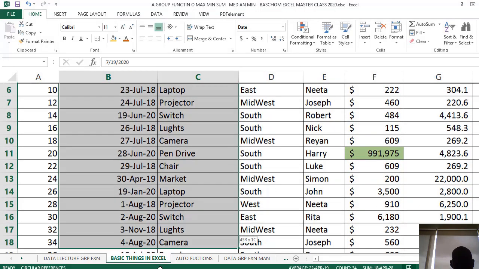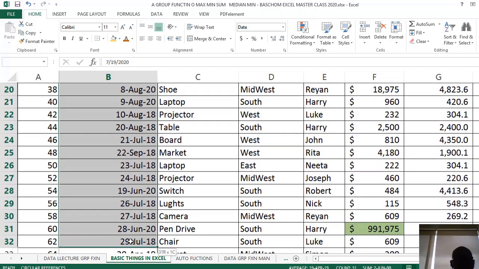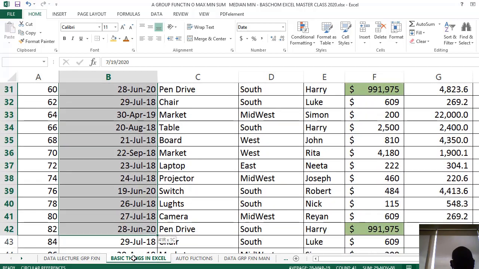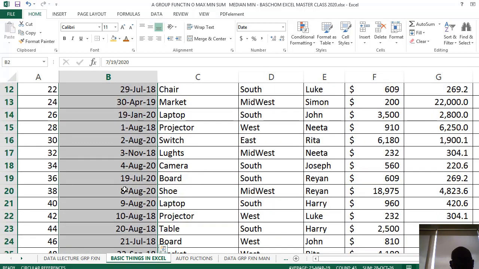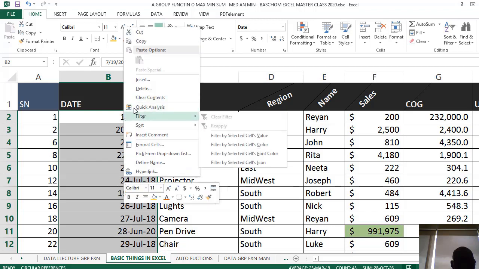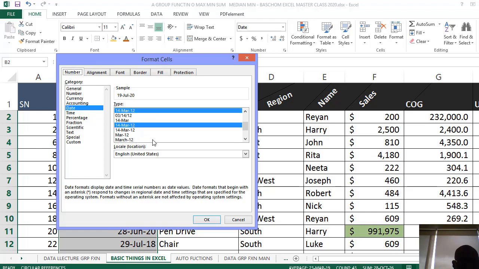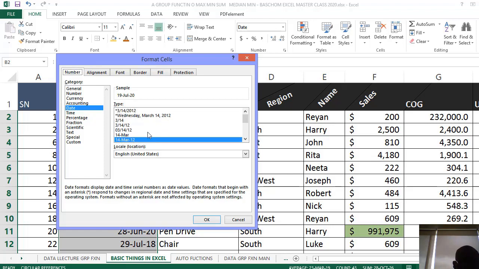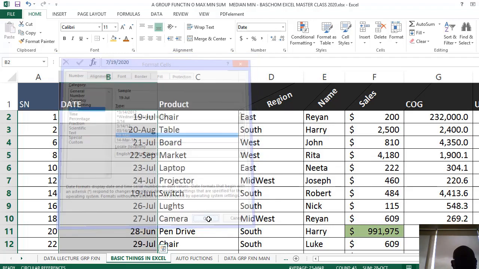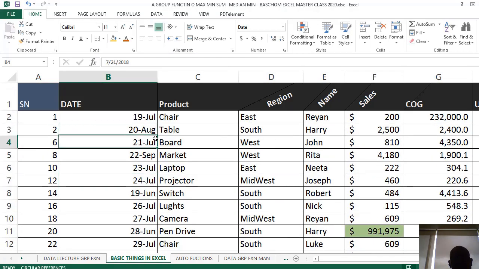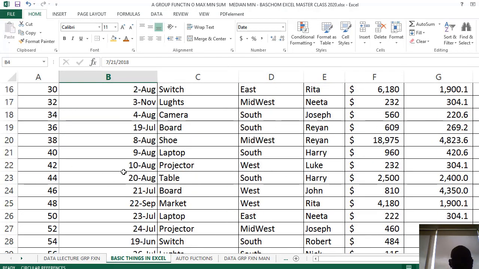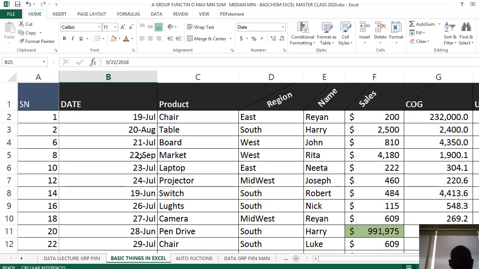Let's say your company wants a situation whereby we don't want the year to show. We highlight, right click, Format Cells. I think there's an option. Yes, this is it, March. So I don't want the year, you only want the month. So modifying and formatting data is very, very important.